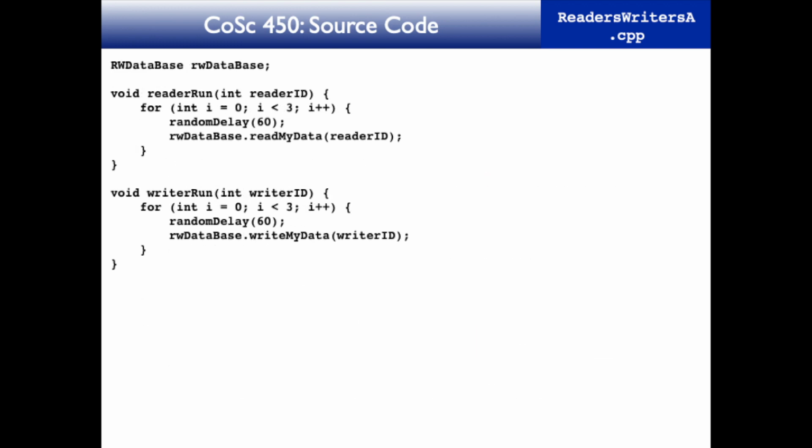All right, so here we declare our RW database, which is just an instance of the capital R, capital W database. And then here's the code that the readers execute. It's called reader run, and it takes a reader ID, and we're going to have it loop 3 times, for i gets 0, i less than 3, i plus plus, and the readers will just execute RW database.read my data, and pass the reader ID. So the readers will read the data, and then similarly the writer run will also execute 3 times with a little random delay of 60, and then it will just call write my data.